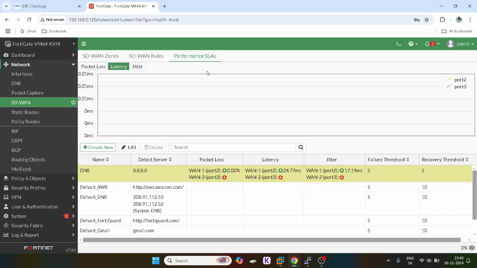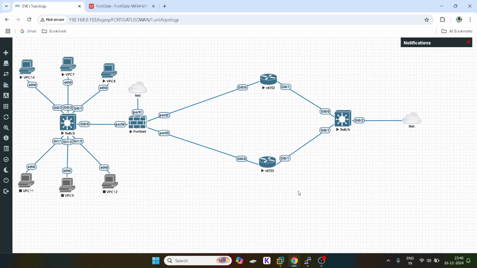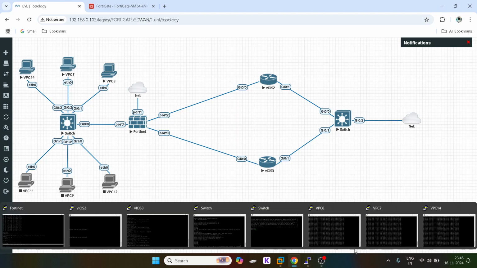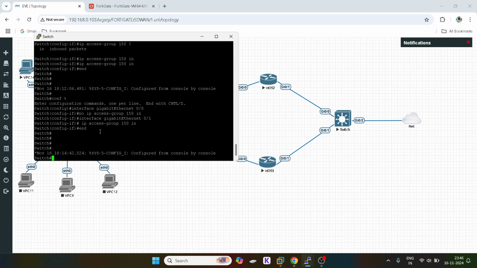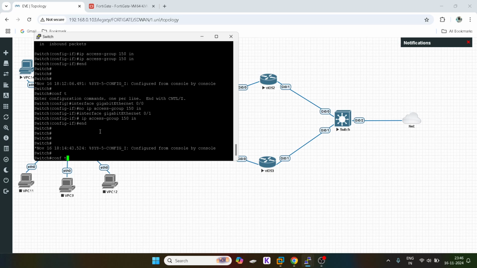So based on the quality of the link, the best quality algorithm selects the links which will be used for traffic forwarding. Now I think we are done with the lab. That's all for this lab. I will remove the access list from here.